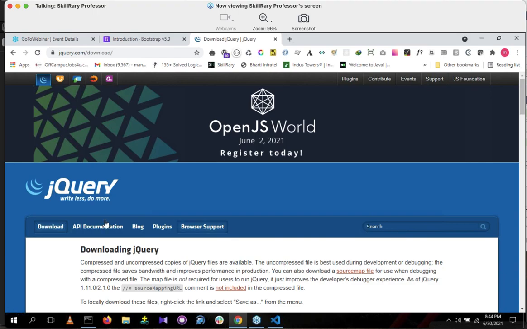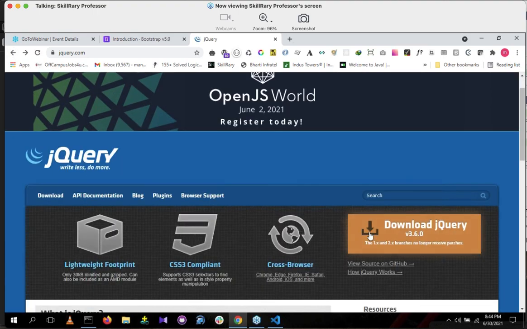It will redirect to the download page. Click the download option, this one. The download button will be there, right? Click this download button.